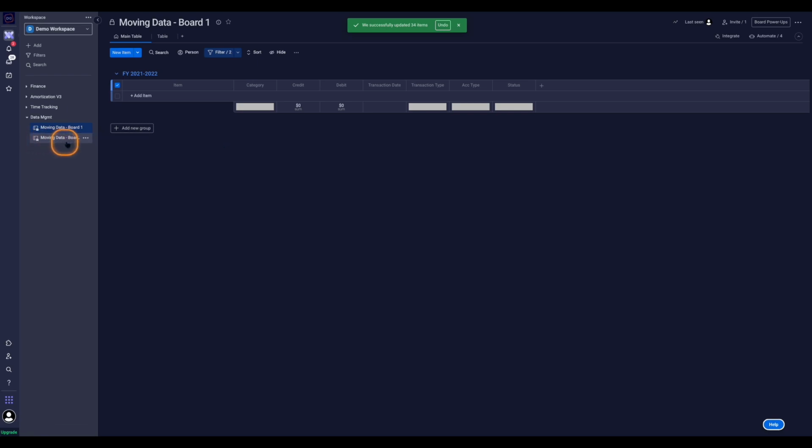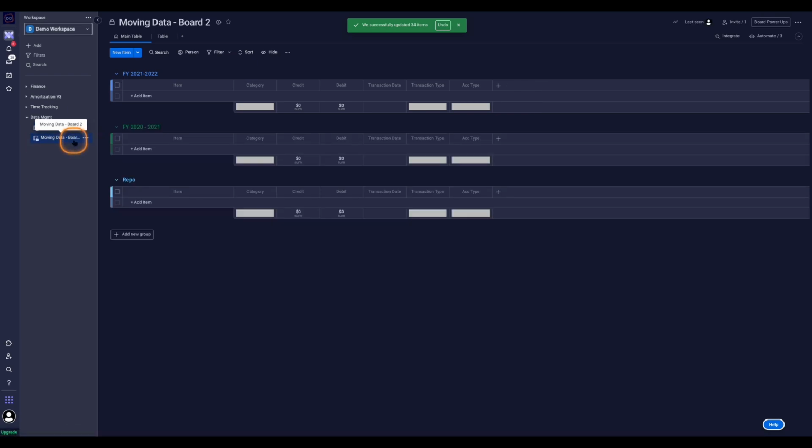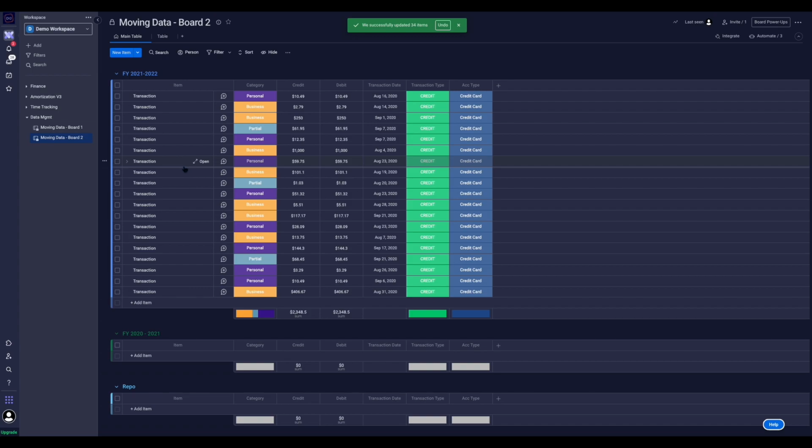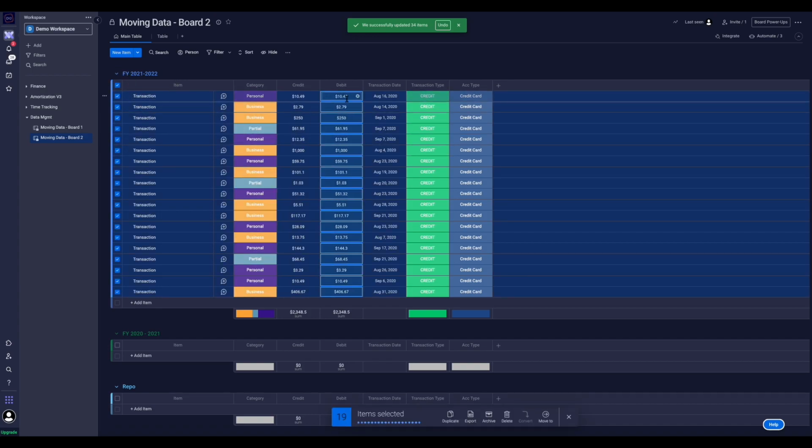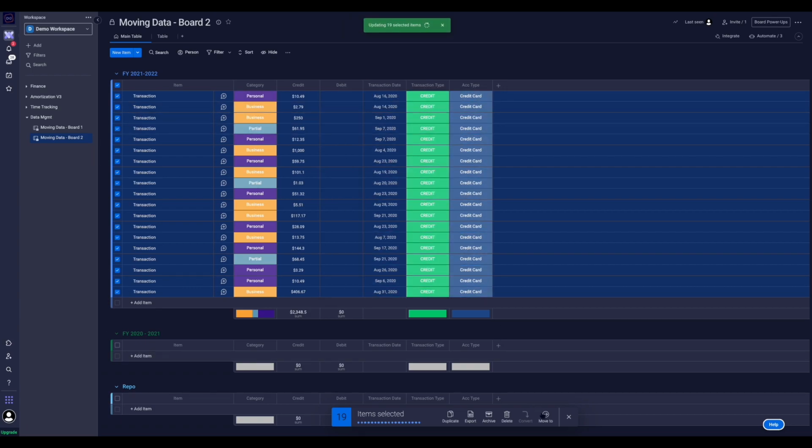Then we're going to go to our moving board 2. You can see most of those transactions have shown up. There's still a few in transit apparently. Here we're going to select all our items. We're going to take off all the debits. Make sure you have credit card. Go down to the bottom here. Go move to.